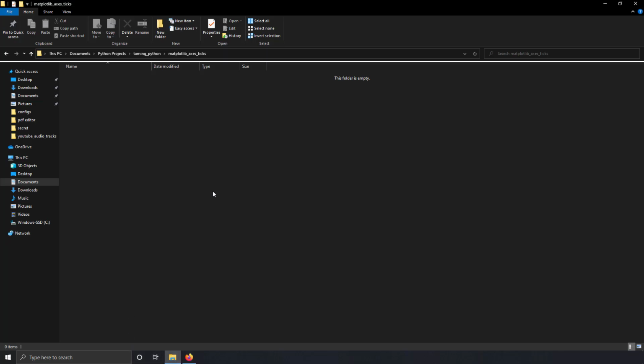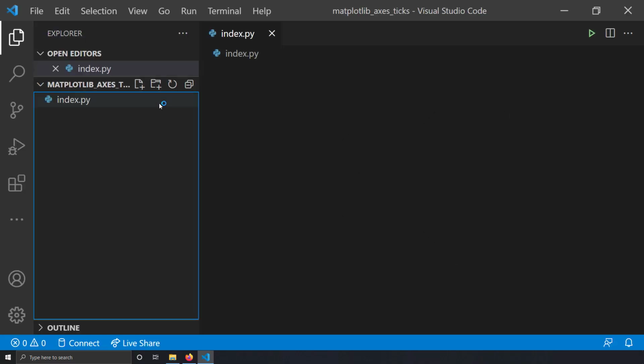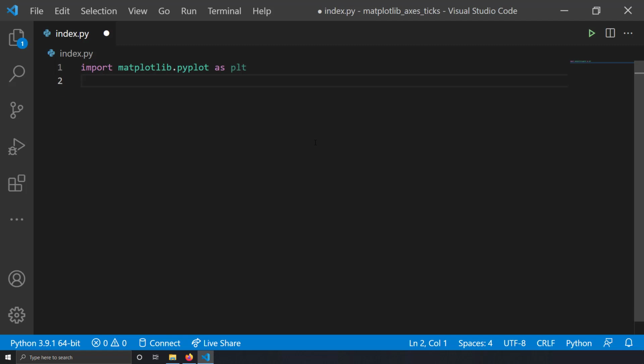I'm going to take a blank folder and open it with VS Code. I'm going to create a blank file and name it index.py. So first I will import matplotlib.pyplot as plt. So now I've got the matplotlib.pyplot module into the variable called plt.